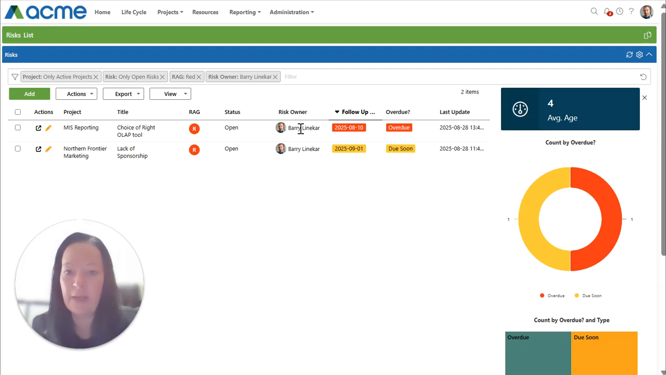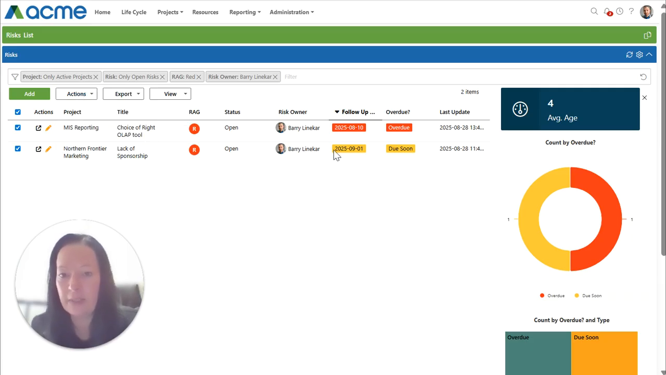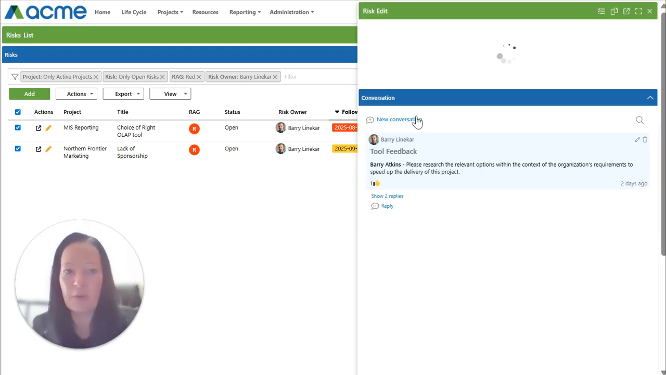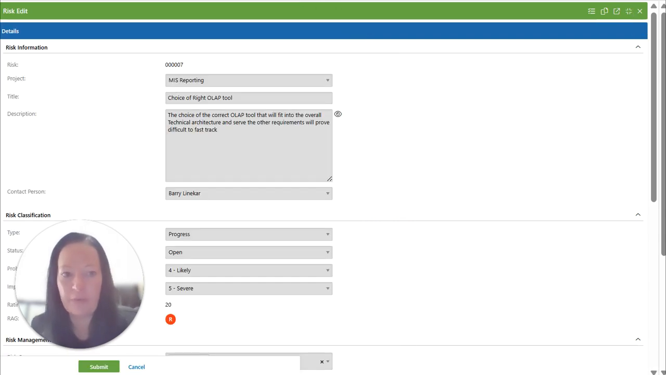So here you can see Barry Lineker is the owner. Barry can, if you'd like to edit both of them, do a multiple edit. Under actions, just click on edit. Or we can do a single edit if we only want to update this one that is overdue. I can simply click on the edit risk icon, which opens up a side panel, and I can also expand my side panel to see a full screen view.